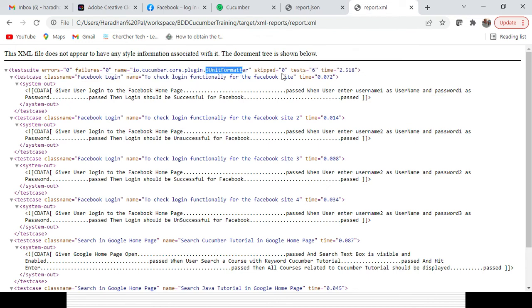Skipped is 0. The total number of scenarios executed is shown as tests. Then the total elapsed time is shown. And this is the test case name. The class name is the Facebook login, and this is the scenario name. This is the class name, meaning the feature name. This is the name of the test cases, and this is the total elapsed time.